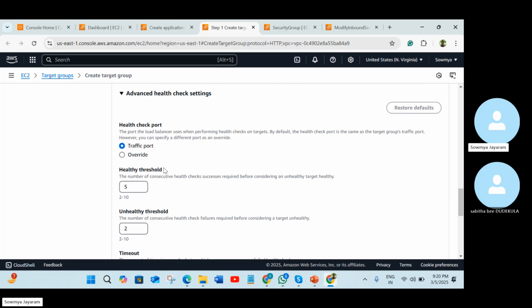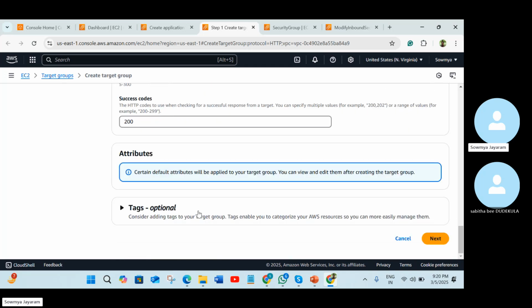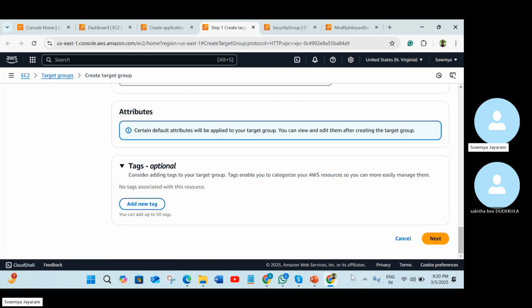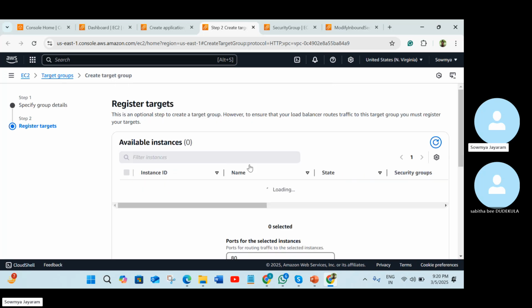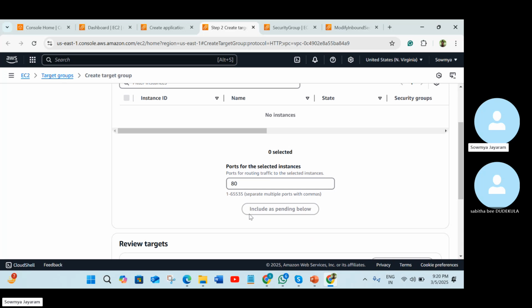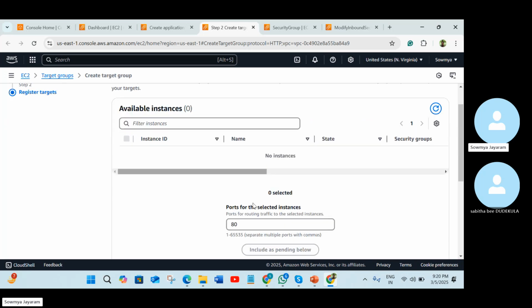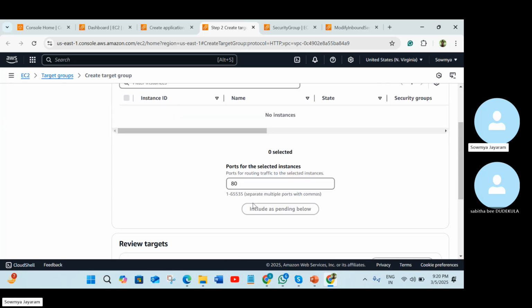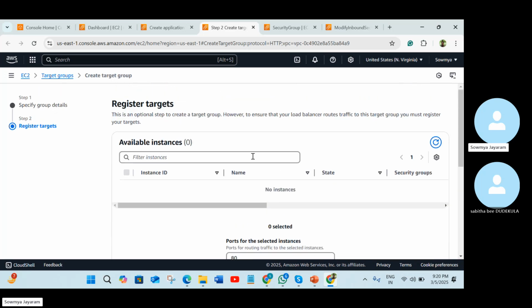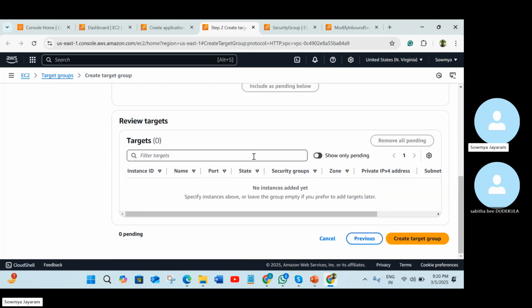So here the default is fine. Tags, I think no, we don't want to give anything here. So there are no registered targets as of now because I didn't create any instances, or there are no running instances in my AWS console. That's why it's not here, because I ended up with a very big amount of billing. So that's why I didn't create anything here.